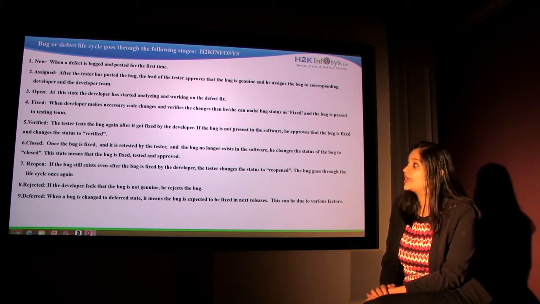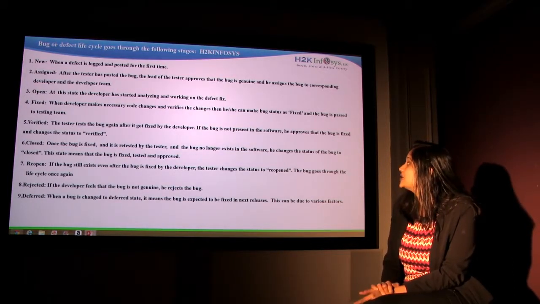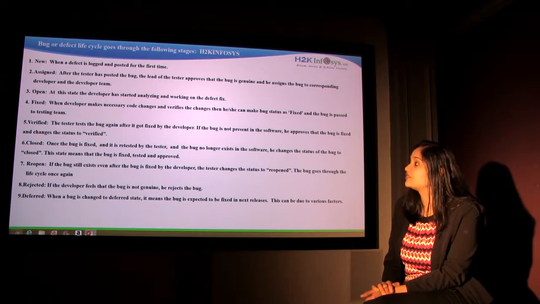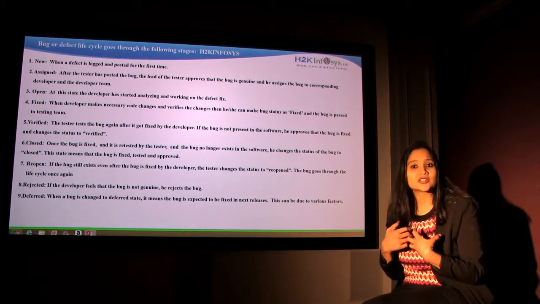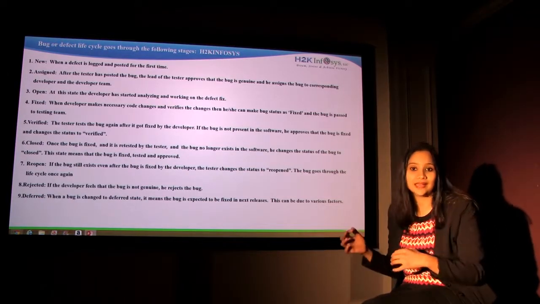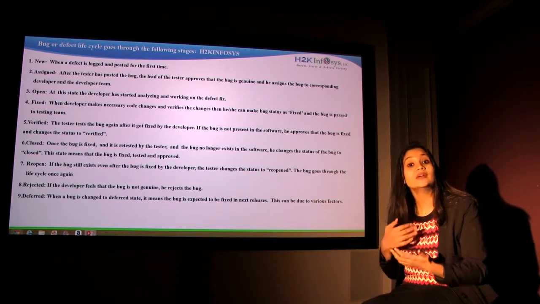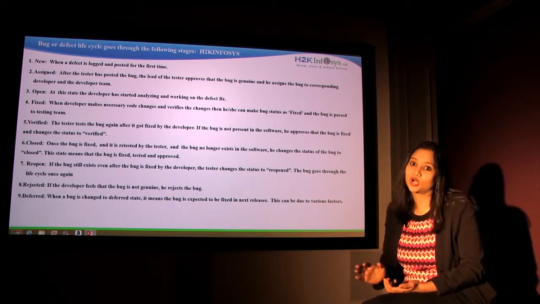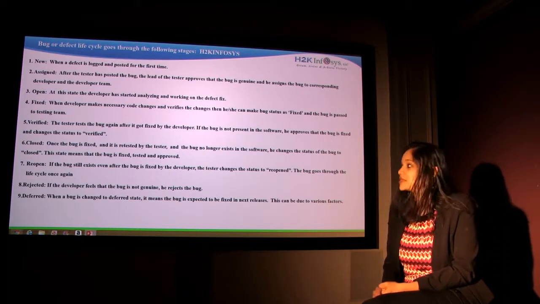Verified. The tester tests the bug again after it got fixed by the developer. If the bug is not present in the software, he approves that the bug is fixed and changes the status to verified. So it comes back to the testing team. The tester does the test again. He runs the same test case again to see if the bug is reproduced. If the bug is not reproduced, if everything is going well, then you change the status to verified.